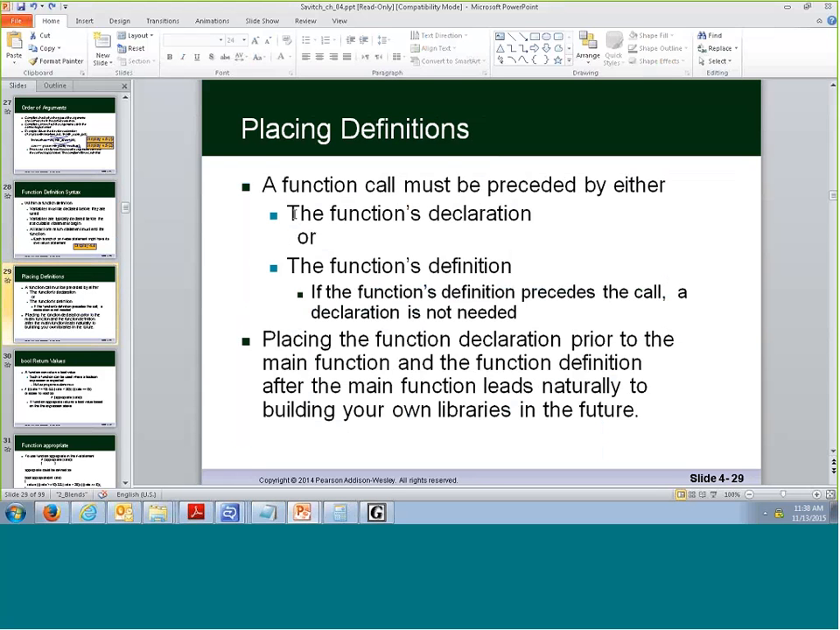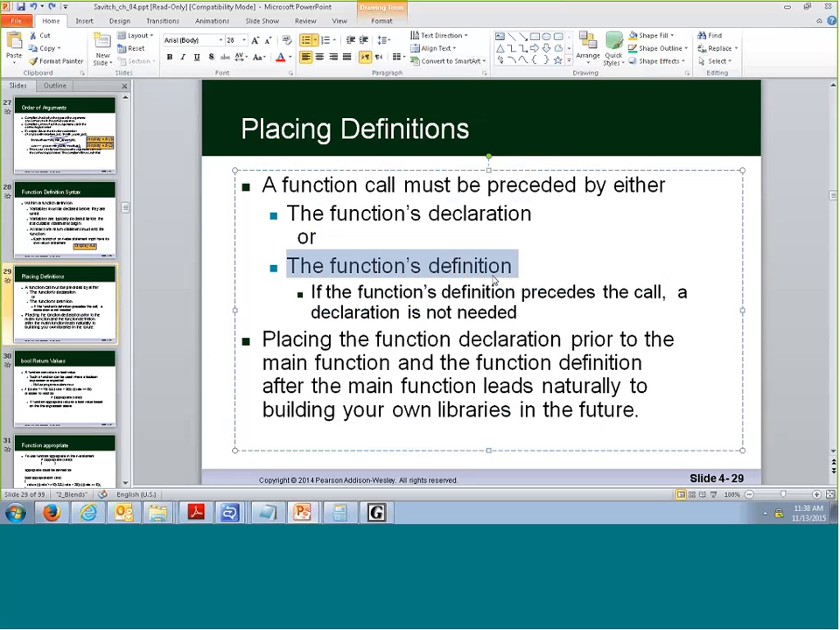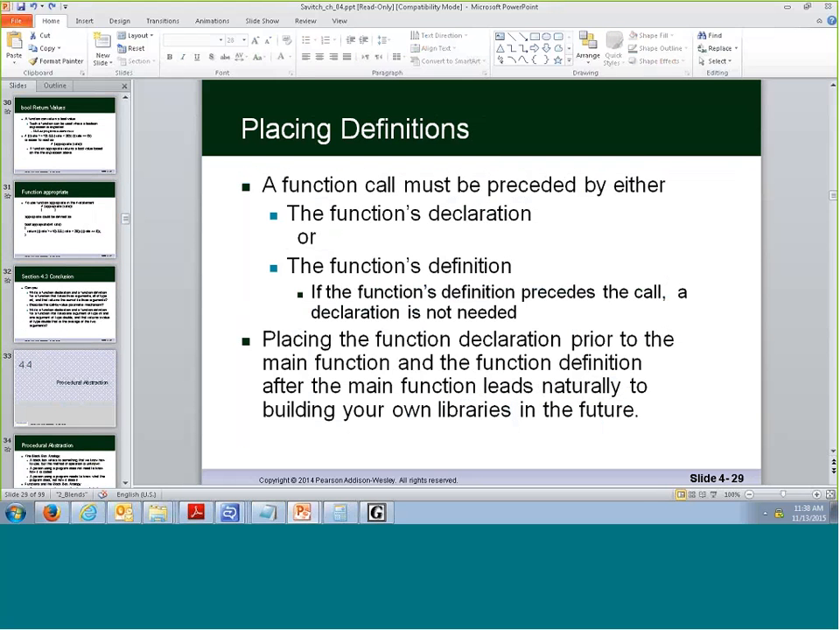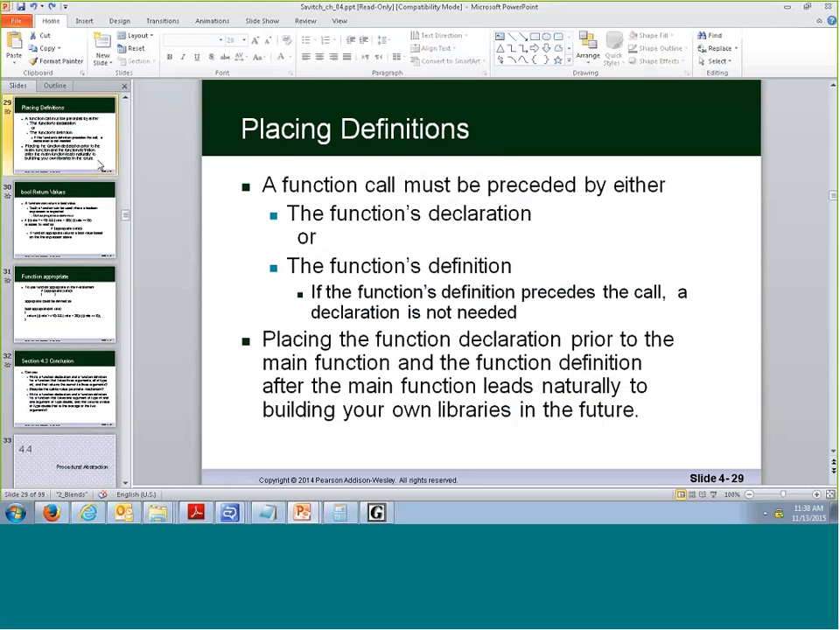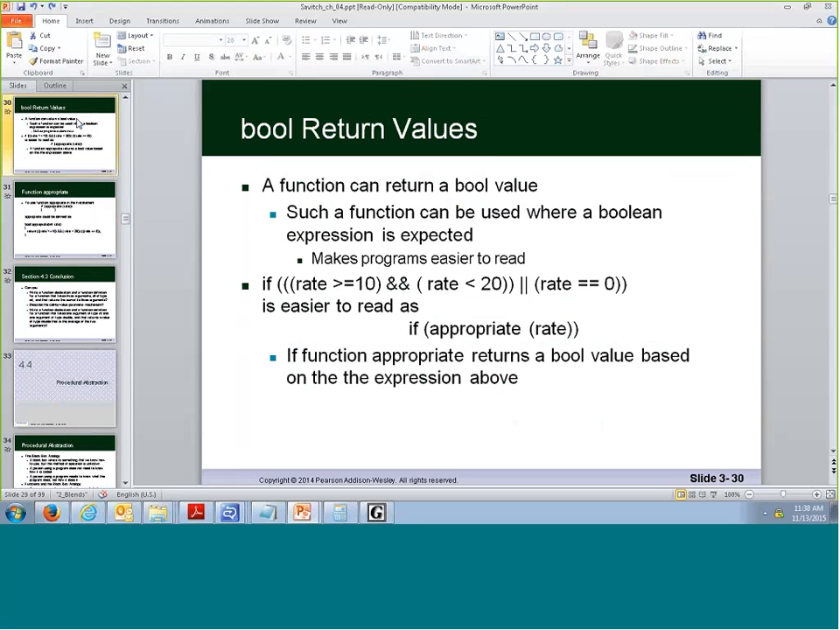All right, so as I said, you can choose to declare or you can just go ahead and define it. That's what I prefer to do. As I said, when you have the declaration, this will help you build libraries. We aren't worried about libraries yet, but you do need to know what a declaration is. Okay. We can return true or false Boolean values.